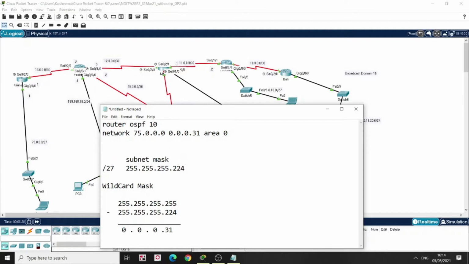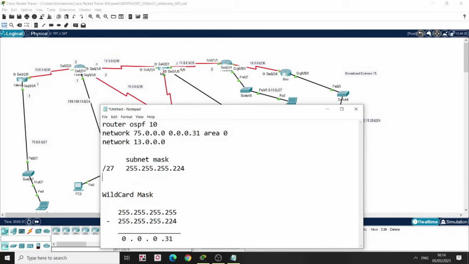Now we're going to configure another network, 13.0.0.0. It's a /30. The subnet mask is 255.255.255.252. We subtract it and we get 0.0.0.3. This is mathematics. So 0.0.0.3. And again, we are doing single area OSPF, so I'm going to use the same area everywhere, area 0.